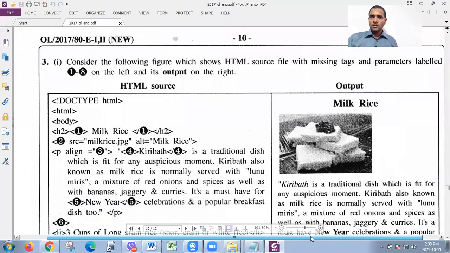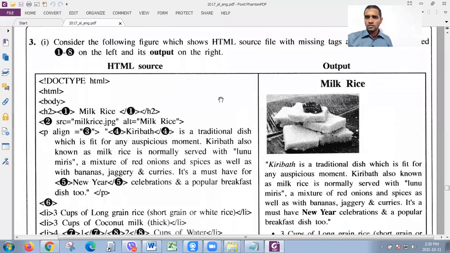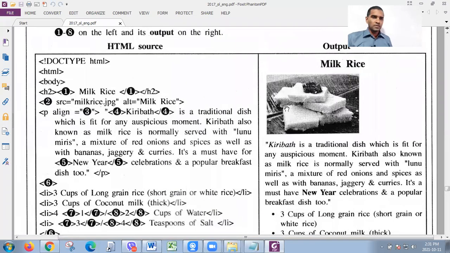Consider the following figure, which shows HTML source file with missing text and parameters labeled 1 to 8 on the left and its output on the right. Okay, this is the source code, which means HTML code, but blanks left. They are labeled from 1 to 8. On the right hand side, you have the output. That particular web page is displayed on the right side.